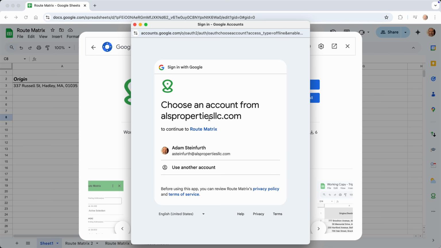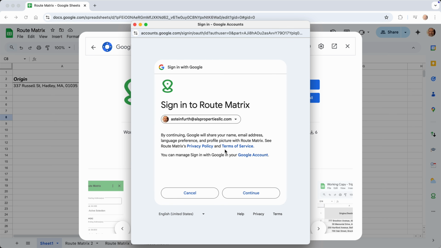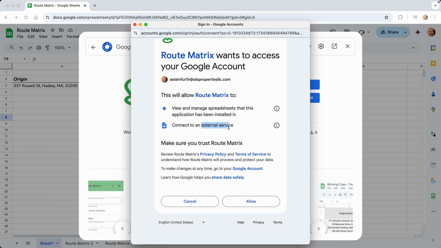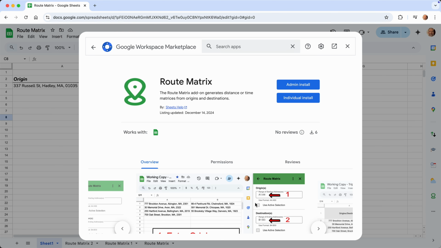It wants you to verify what Google account you want to use this with. Click Continue. And then it needs permission to view and manage the spreadsheets, because that's where we'll get the locations to create the matrix. And then it will save your user data in another Google database. But all of it is secure. It's not shared with anyone. So we'll click Allow.